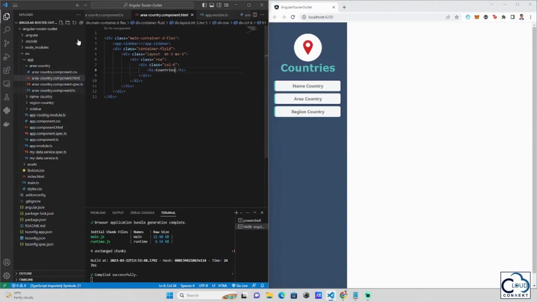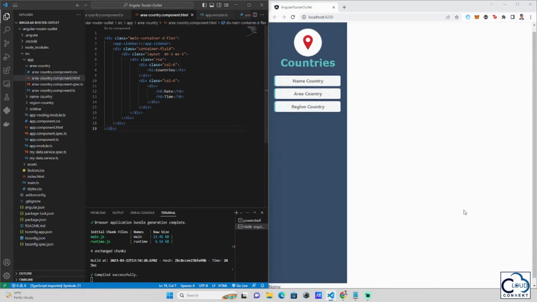Okay, so after that, we're also going to add a div with a column of 6, then a div that contains the header tag. Let's create another header tag. Let's just basically still put date in here and time in here. Okay.